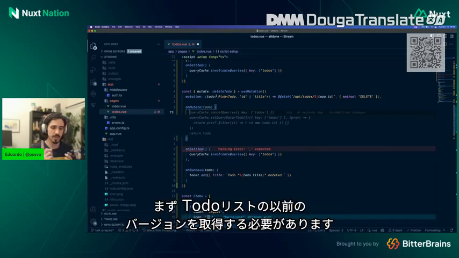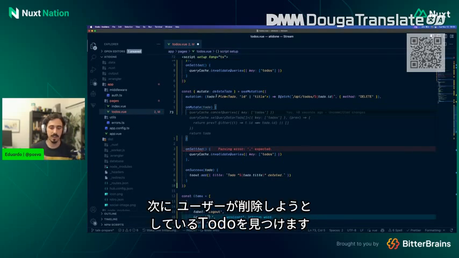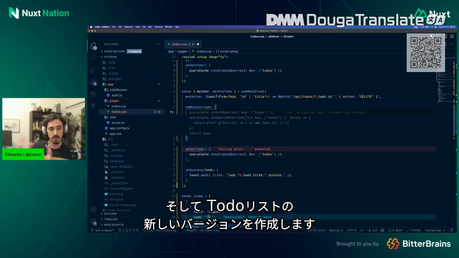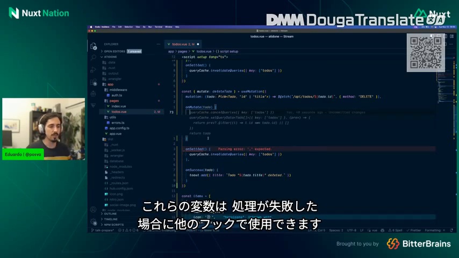First, we need to get the previous version of the array of to-dos. We're going to save a copy in order to roll back. Then we're going to find the to-do that the user is trying to delete. Then we're going to create a new version of the array of to-dos. We're going to put that in the cache, and we're going to return a few variables that can be used in the other hooks in case things fail.